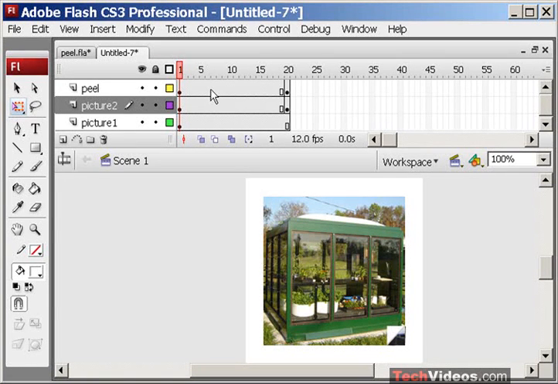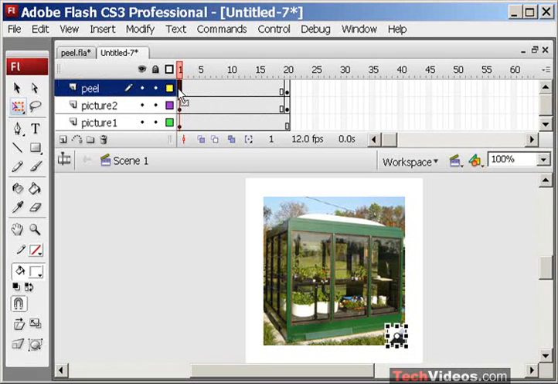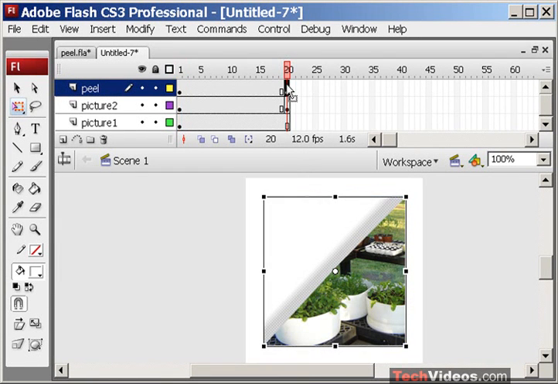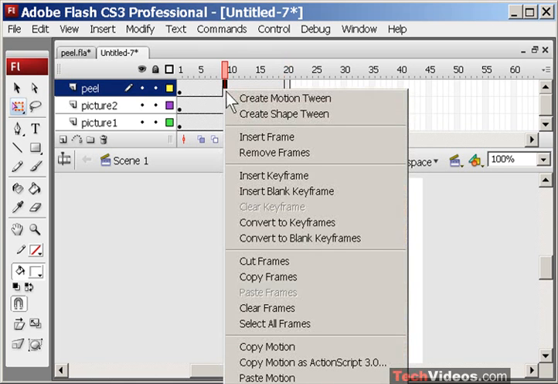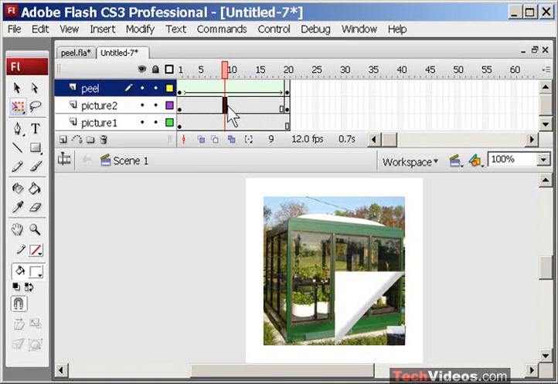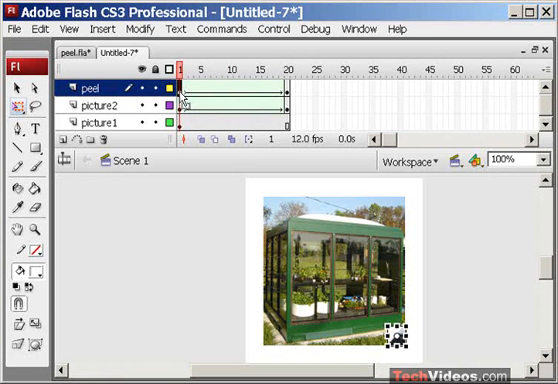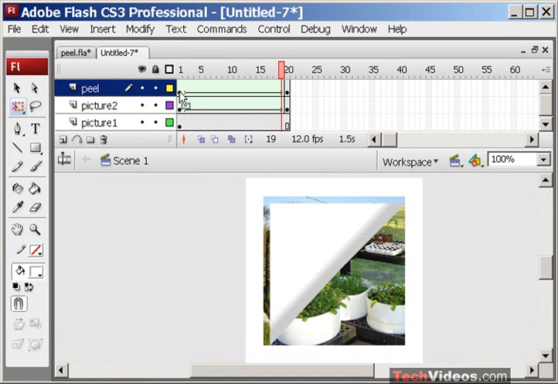Okay, so now add some shape tweening. Let me just show you what's going on. So frame 1, I've got my little peel in the bottom right-hand corner, and when I get to frame 20, this peel is going to have advanced, and now I'm going to be showing more of picture 2. Let's add a couple of shape tweens here. I'm going to right-click in this area, create a shape tween, and the same thing right here, create a shape tween. Okay, I'm going to highlight frame 1, hit the Enter key, and we can see how that has begun the process.